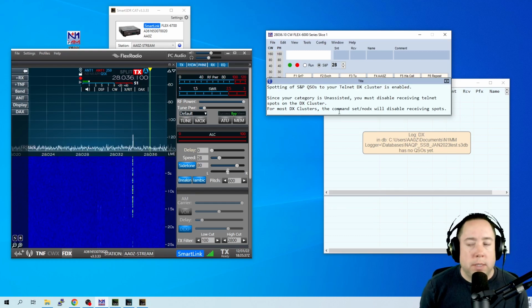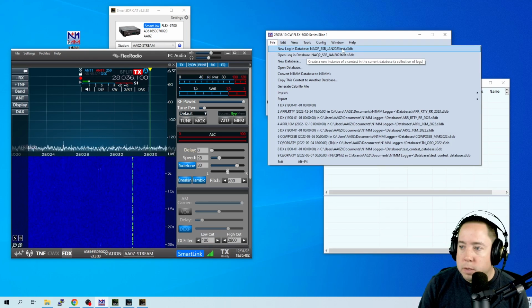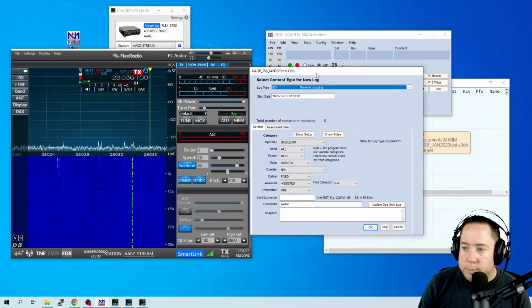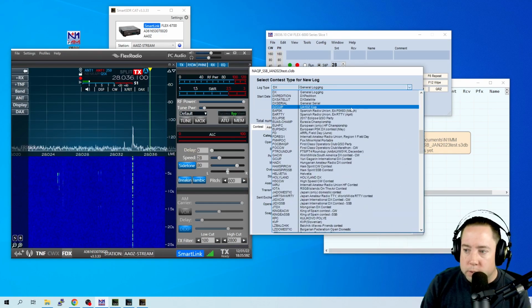There's no contest in this database. So now I need to set up a contest in that database. So now I need to go to new log, and you can see that my database is selected here. I'm going to go to new log, and here a new dialog box pops up. This is where I select the contest that I want to participate in.